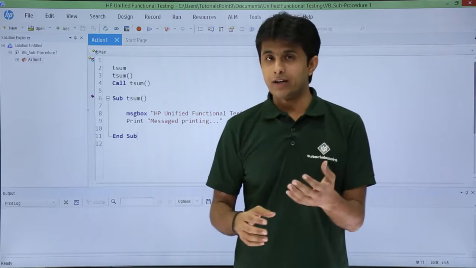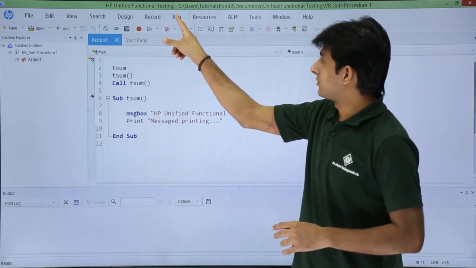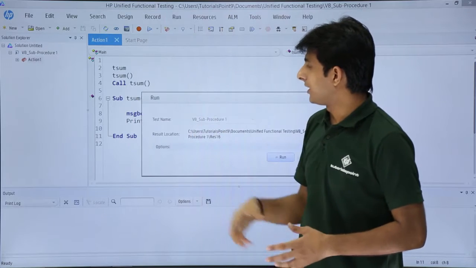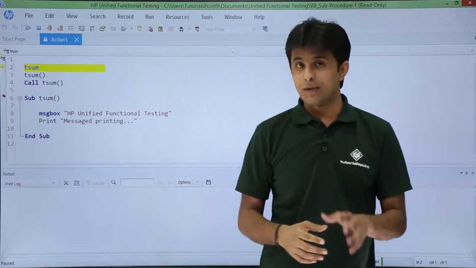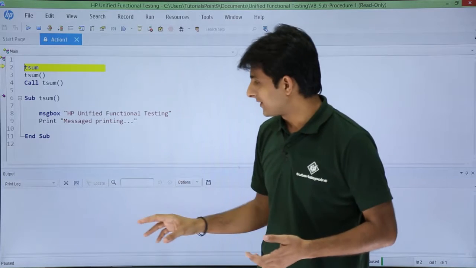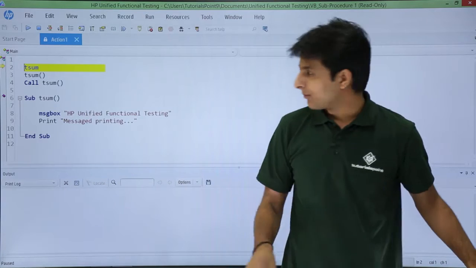Now let me try to execute that step by step using Step Into. I'll go to the Run menu bar and click on Step Into. The shortcut key for Step Into is F11 on the keyboard. I'll press it, and you'll see what happens in the output pane. So I'll press F11.